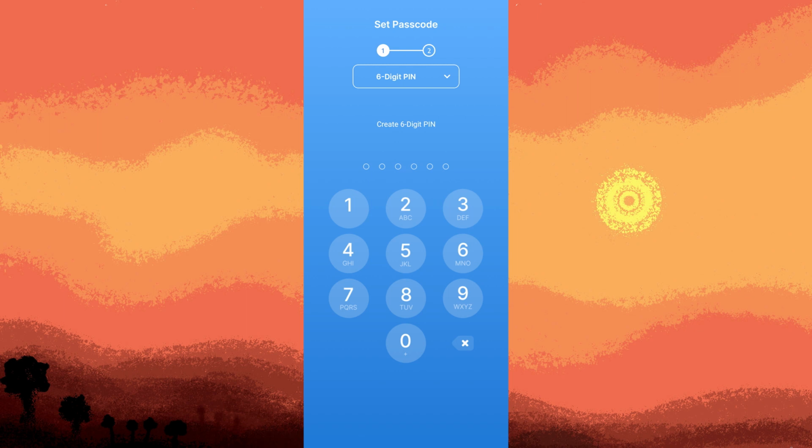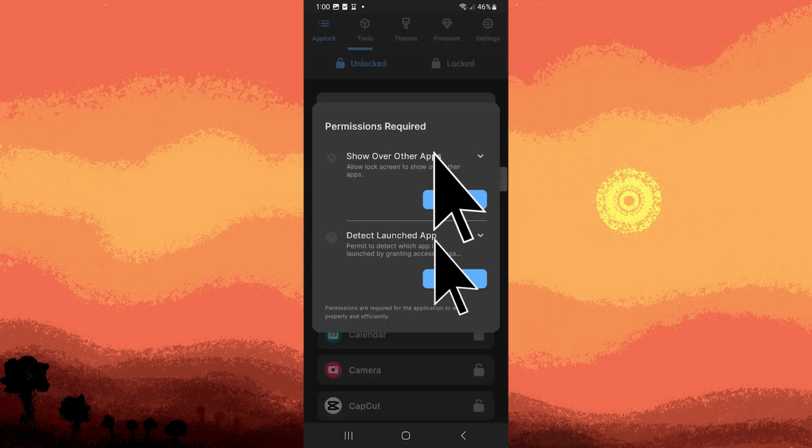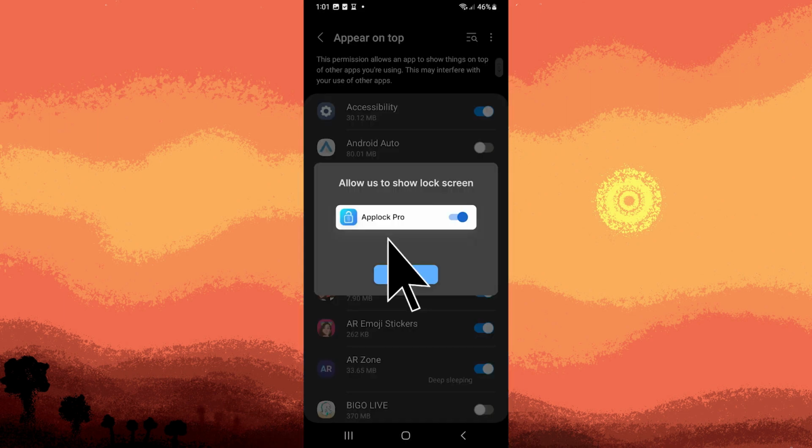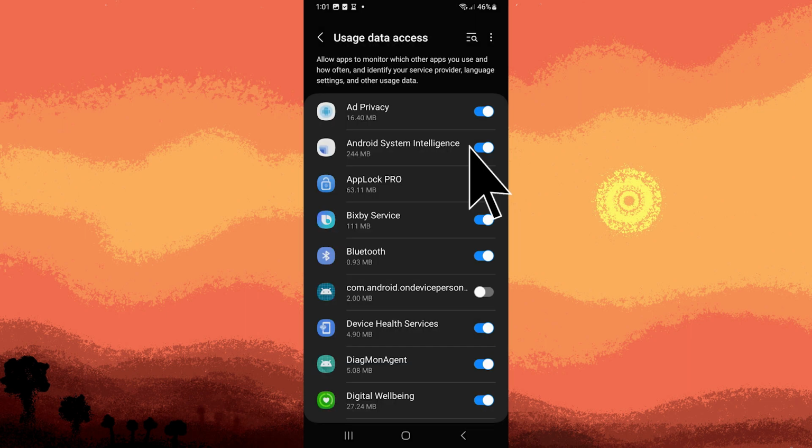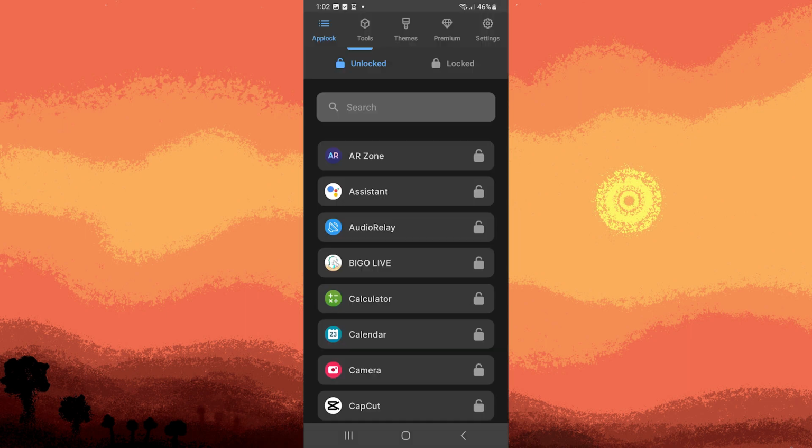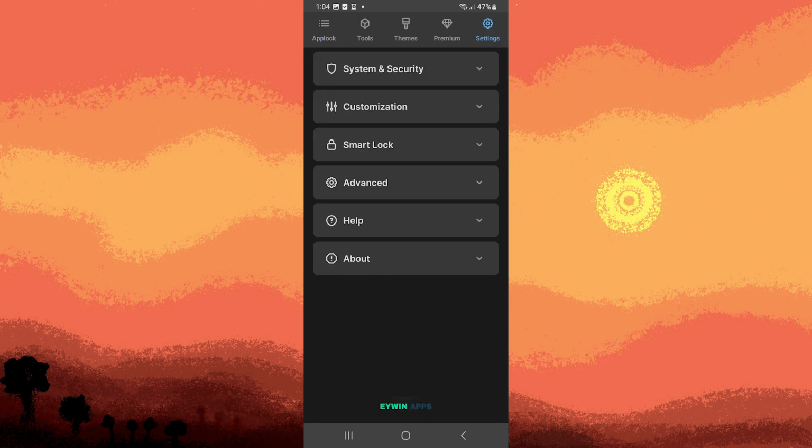During the setup process, establish a 6-digit PIN, which will become your exclusive password for all the apps. Save the PIN and address any necessary permissions by following the on-screen prompts. Another step, once the initial setup is complete, navigate to the settings or options within the App Lock Pro application.